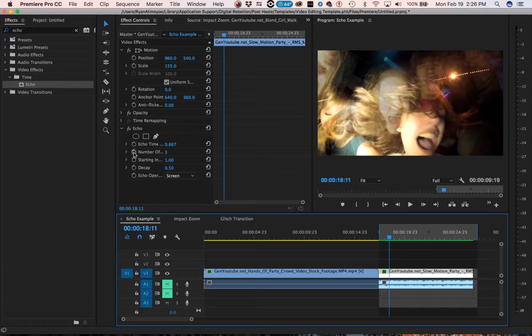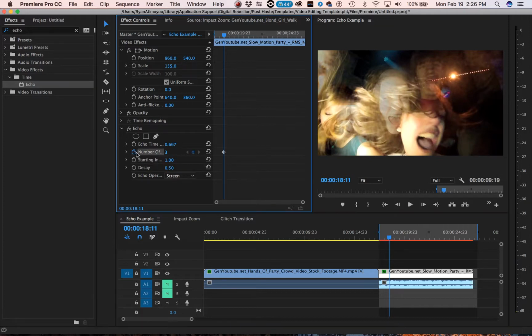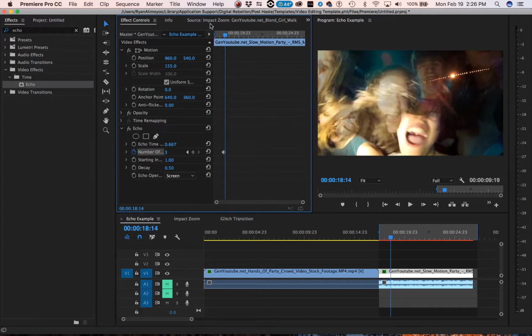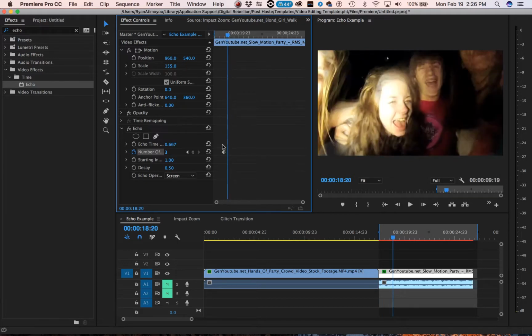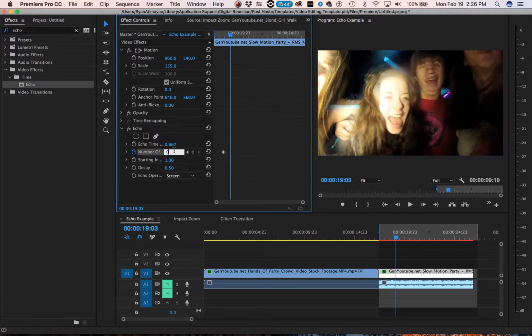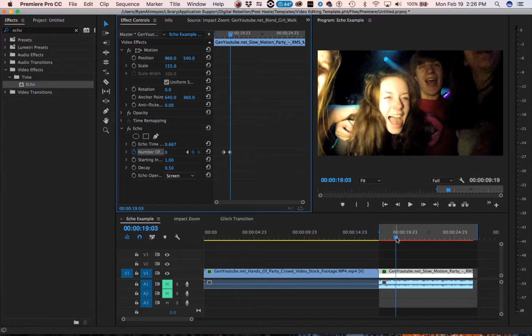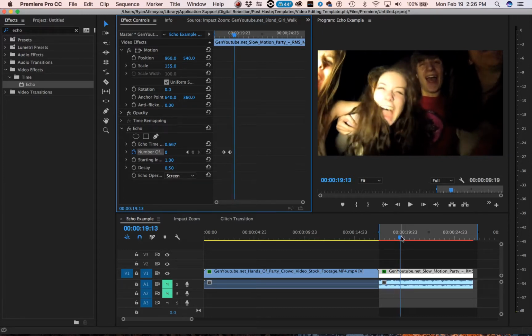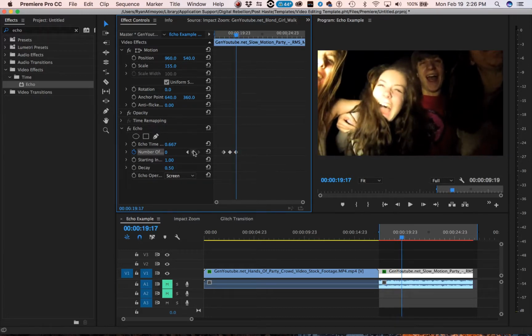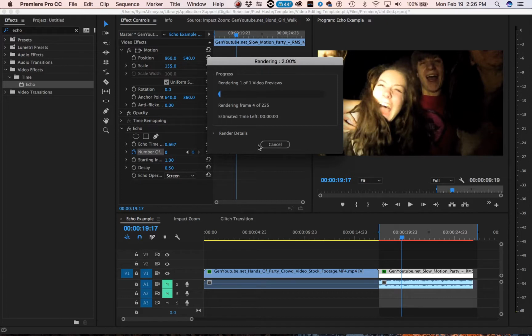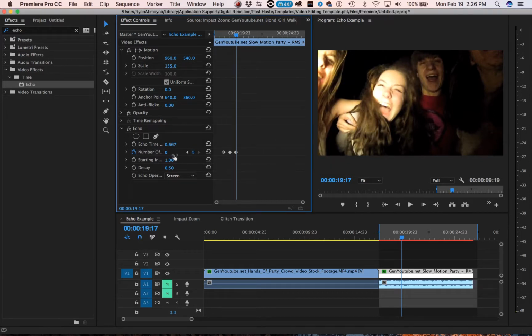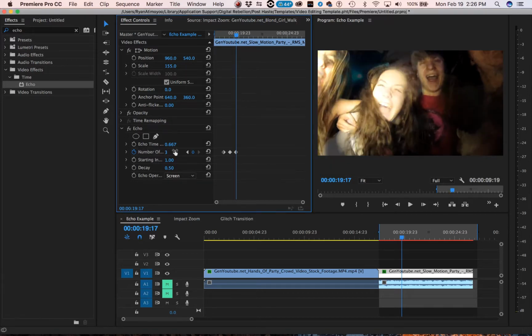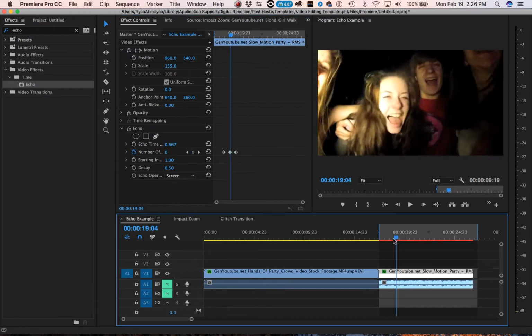So say for example, you start off with 3. Well, let's change it down to 0. And then let's go back, and actually if you just hit your arrow button, put that back up to 3. You get the idea.